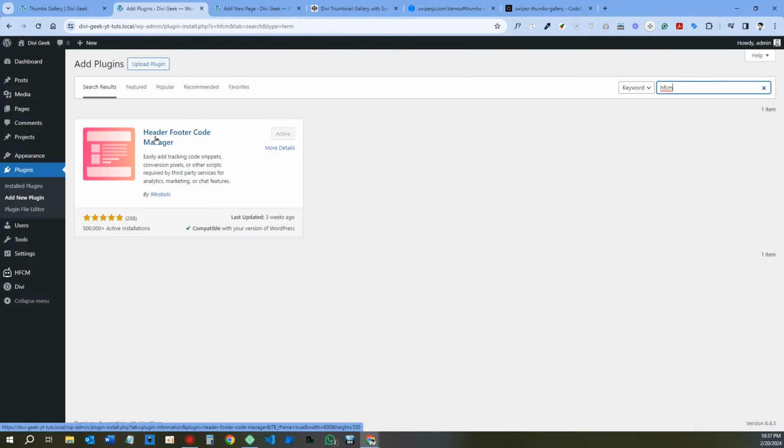And it will be this Header Footer Code Manager. Mine's already active because I have it installed over here. So you will just click install and then activate it for those of you who don't have it. Once a plugin is installed and activated, you'll have this menu item, HFCM. And the first thing we want to do is add a new snippet. So let's hover over it and click add new.